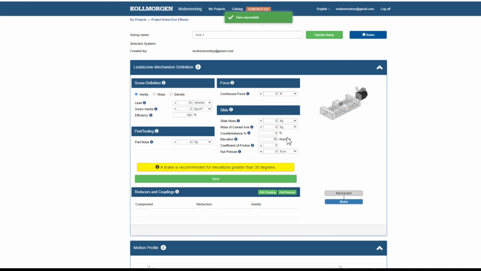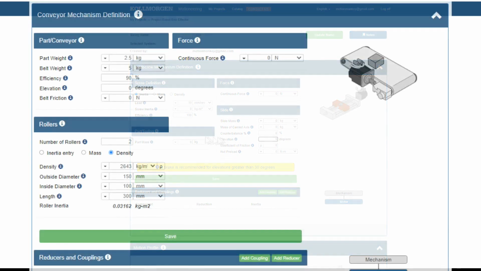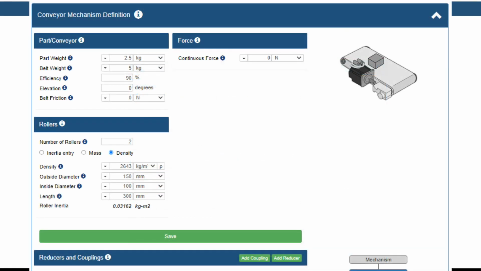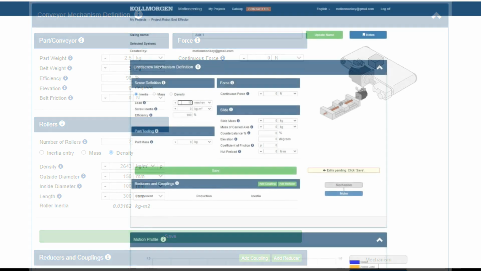The first area you see is the mechanism specification area. Here, we will input mechanical information about the mechanism type. Each mechanism type will have a different section. While this video will show the screw mechanism, others, like the conveyor, will ask you to supply information on the conveyor, rollers, and force. The process for inputting information for each of these mechanisms will be the same, even if the specification request is different.